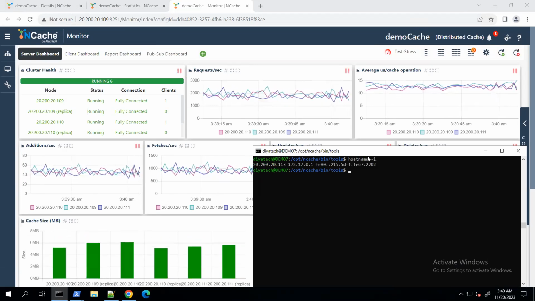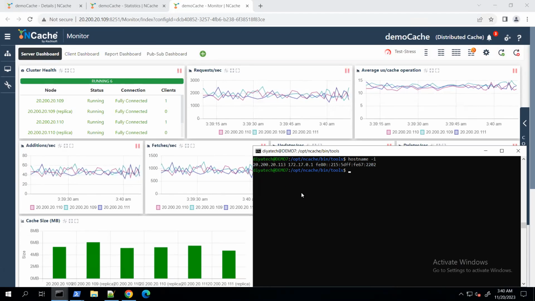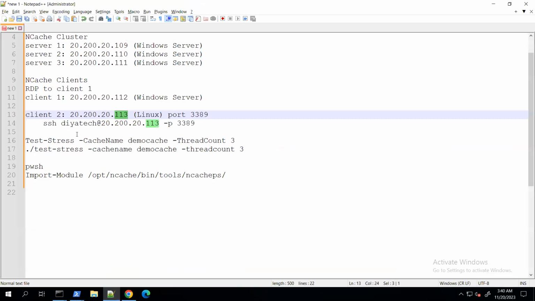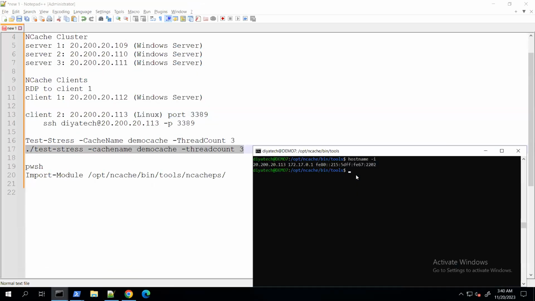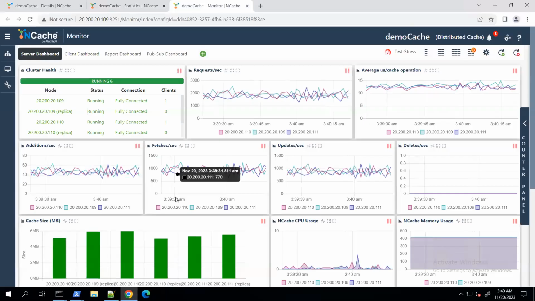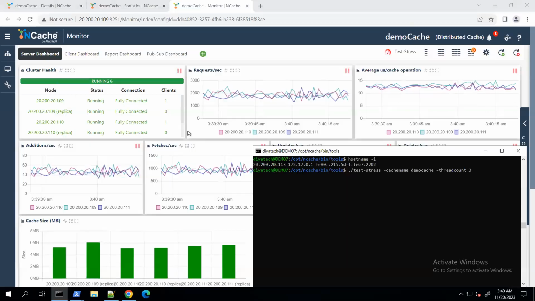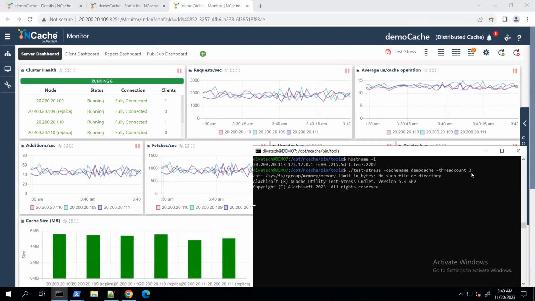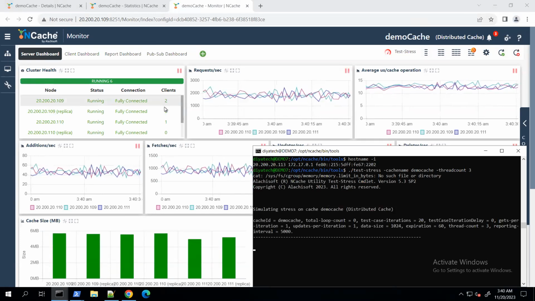I'm actually logged into that 113 box. You can see it's a Linux box. So I'm going to run a stress test tool from Linux just to add more stress to this. And let me just show you that currently I have only one client, and I'm going to run the other client. As soon as I do, this number is going to go up to 2 right there.